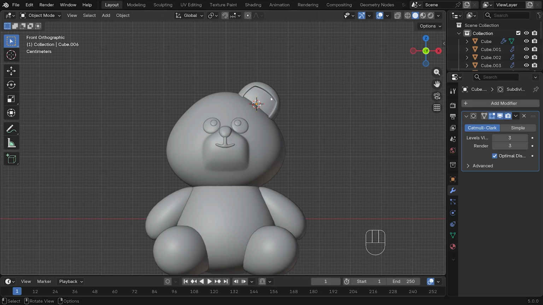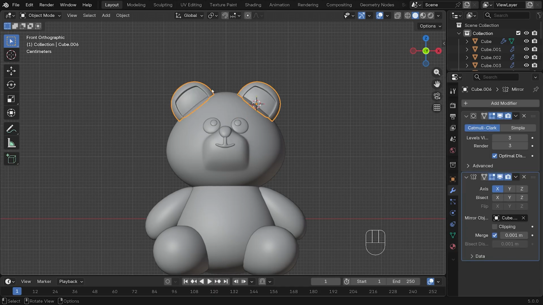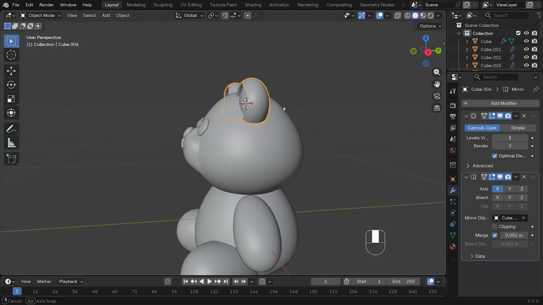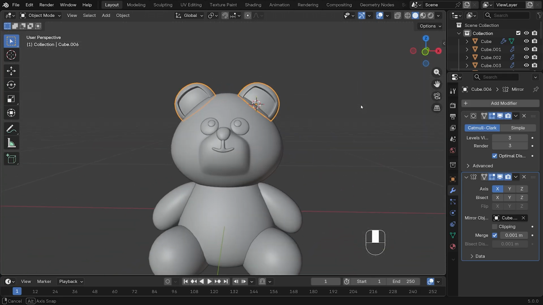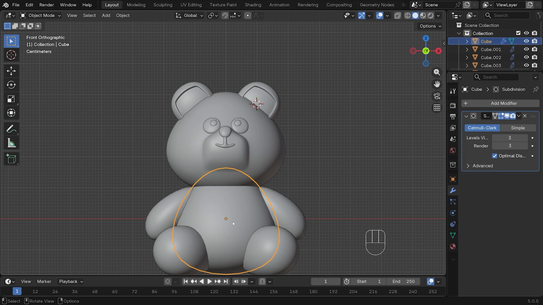Now all we need to do is select the ear, go to the modifiers, add modifier, generate mirror, and with the eyedropper tool, just hover over the head and click, and it will mirror it on the other side. So that's great. I just have a quick look around, and I think my teddy bear looks pretty good. There's one more thing I want to do.